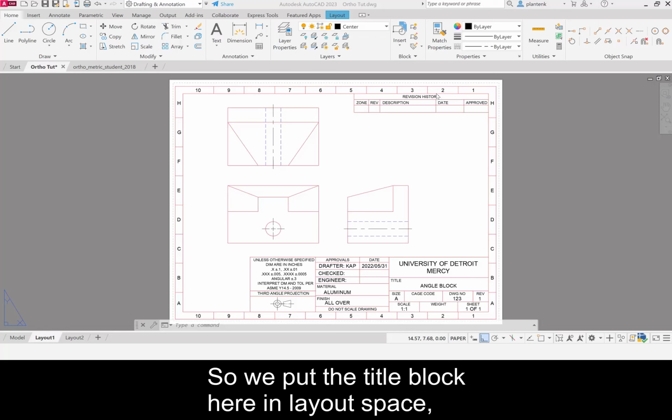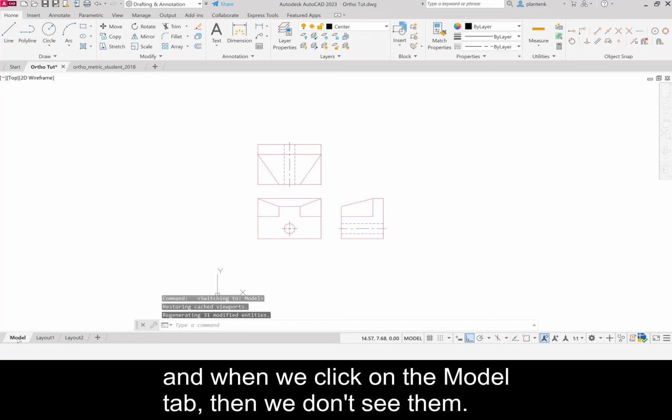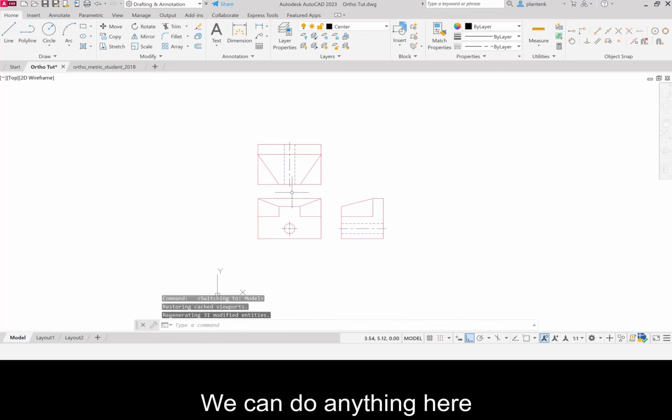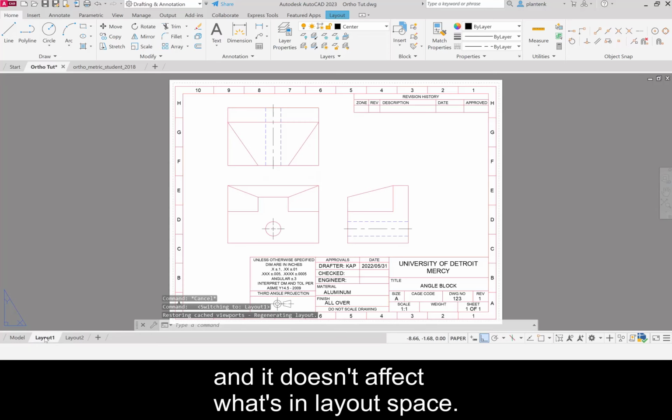So we put the title block here in layout space, and when we click on the model tab, we don't see it. We can do anything here, and it doesn't affect what's in layout space.